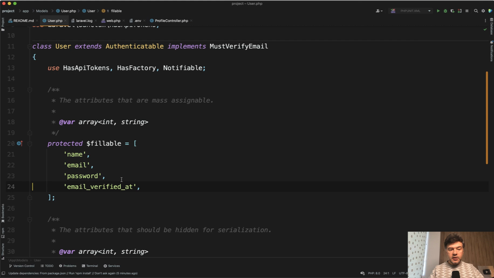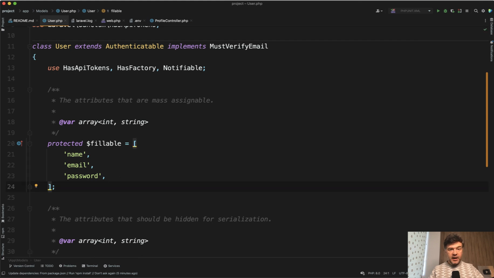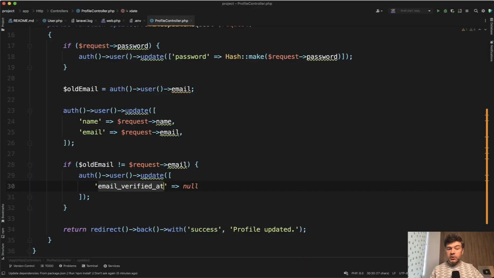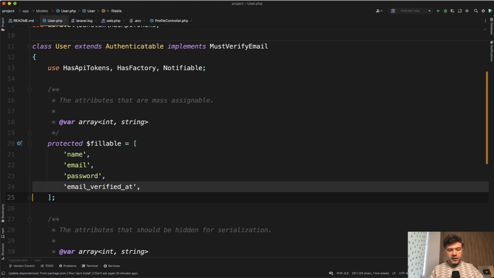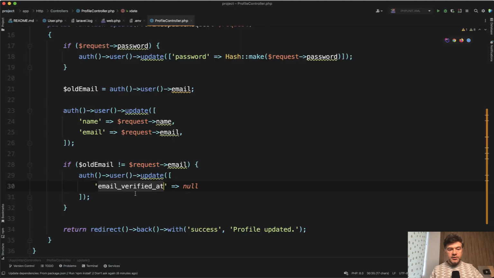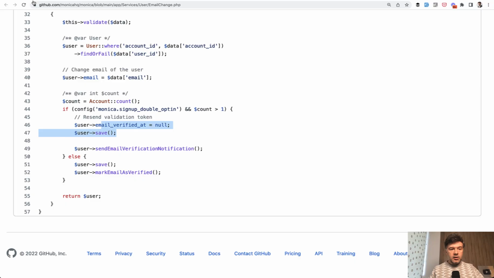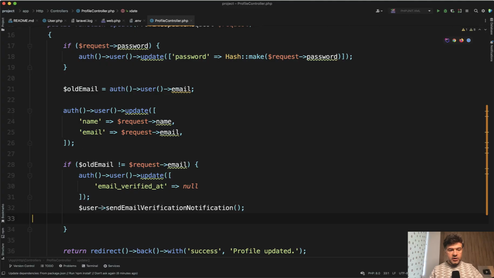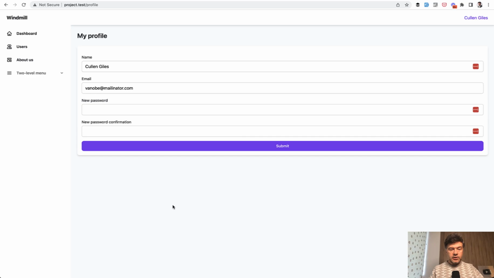By default, it looks like this. And don't ask me how I found out. If you don't get that into fillables, you will not get any errors, but this would not get executed. So let's get it back here. And then we need to send the verification email. Let's copy that from the Monica code. Send verification notification like this. Auth user like this.